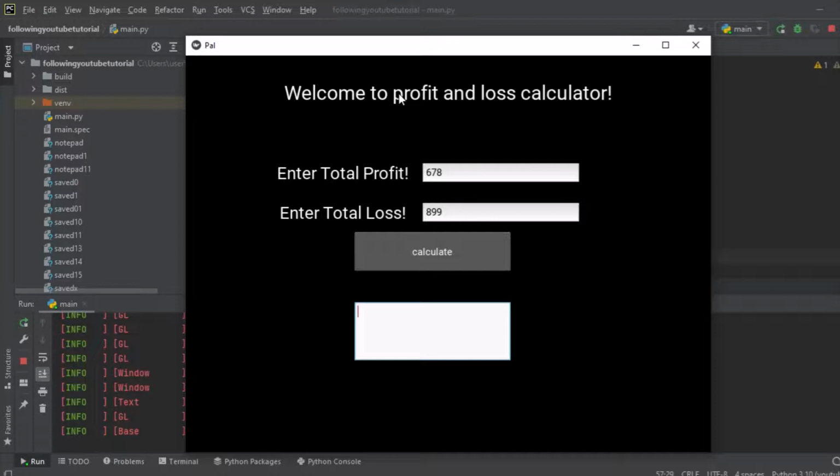So let's tell Python to give instructions. Sorry, I'm making a mistake. Let's give instructions to Python to calculate the values we input. Whenever we input these values and I click on calculate, it's going to display an answer, which is either profit or loss. So we are going to make sure the calculation works properly.